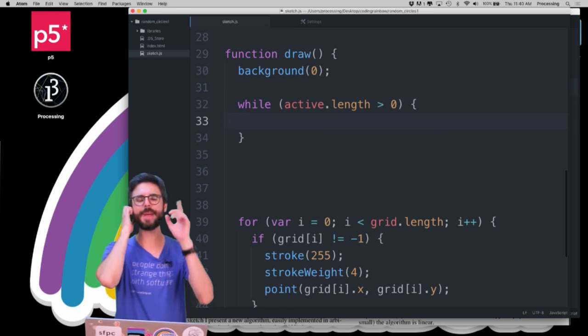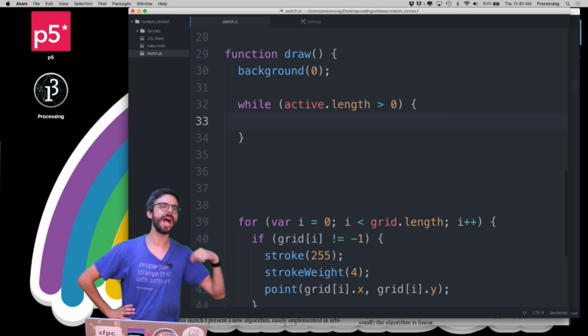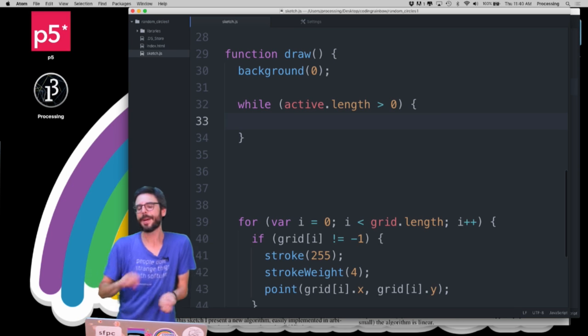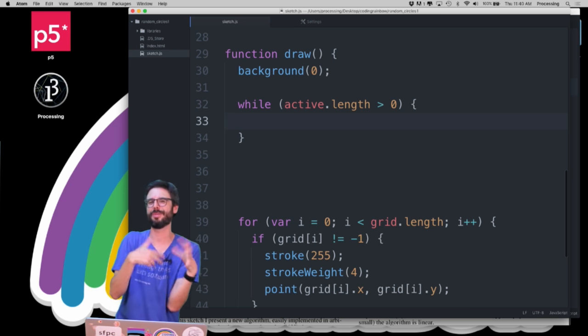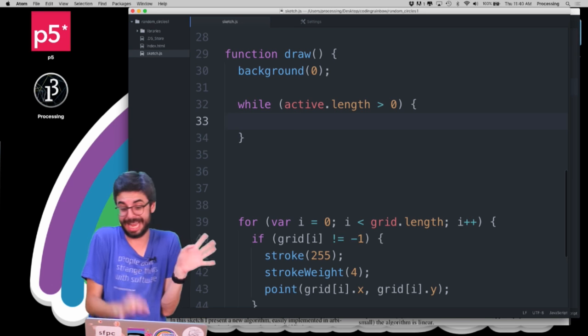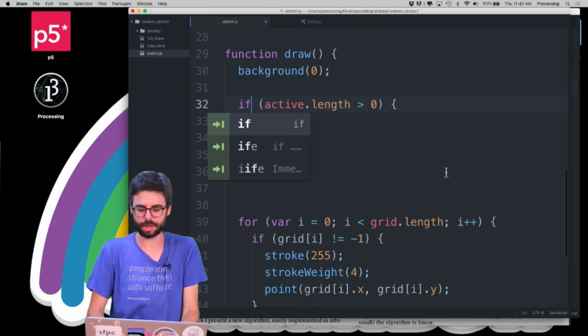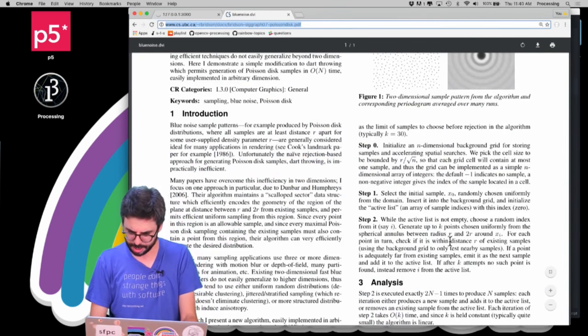Now, I'm going to make something a little bit different here. The algorithm has a while loop built into the description. In other words, it's saying, while this is true, keep doing this, keep doing this, keep doing this. But I actually don't want to do this. I want to make use of the draw loop, which animates, so I can see the algorithm animating itself. So I'm actually just going to say if, because I want to just do this one at a time. And it's going to come around and do it again with draw. So if active.length is greater than 0, what's the next thing?